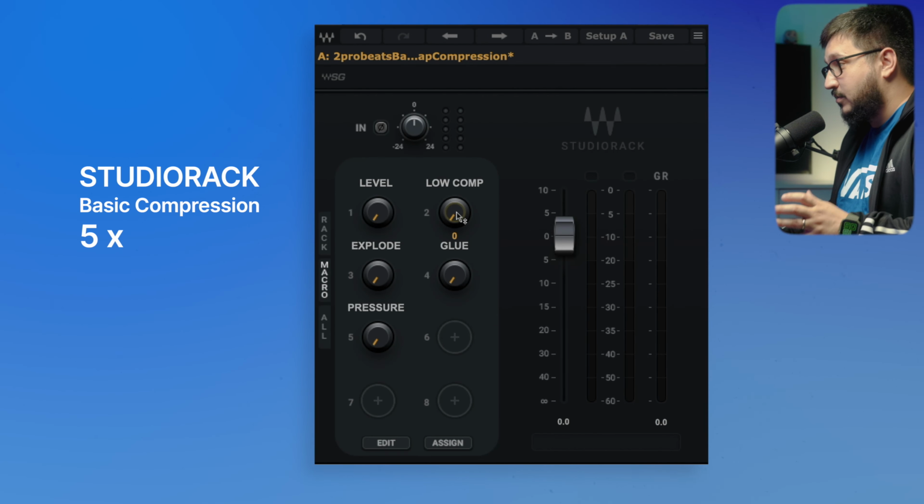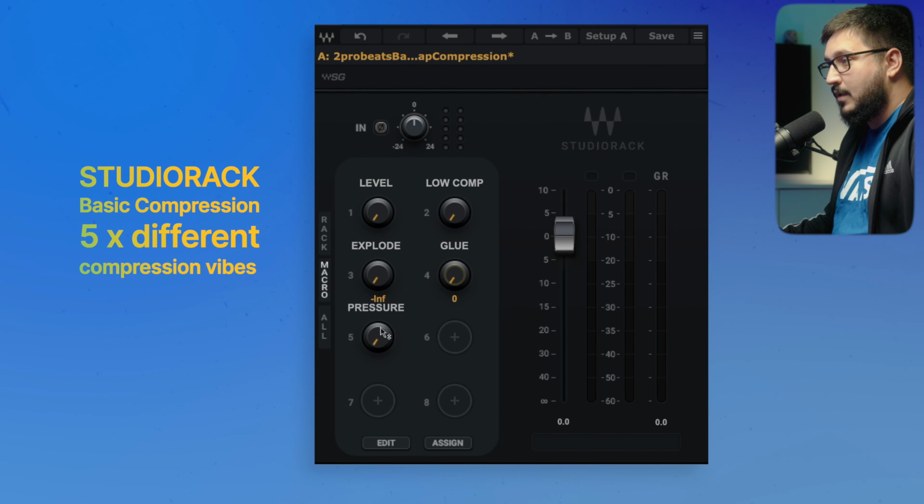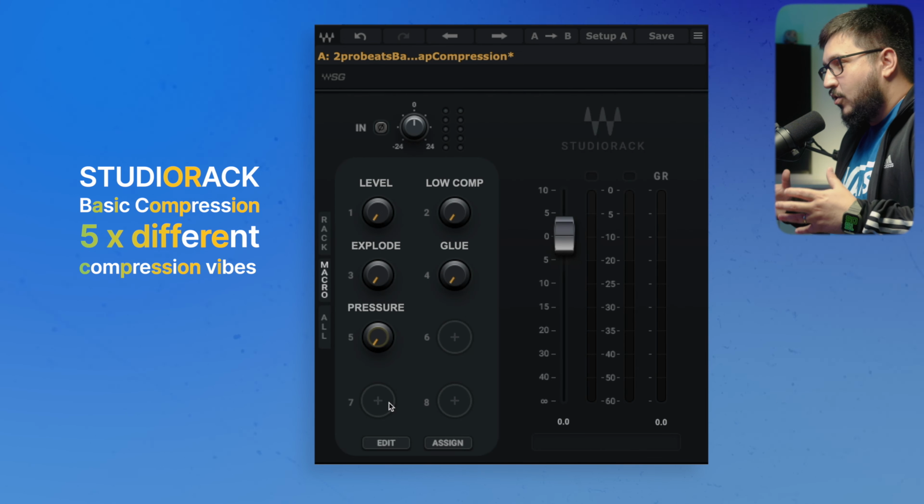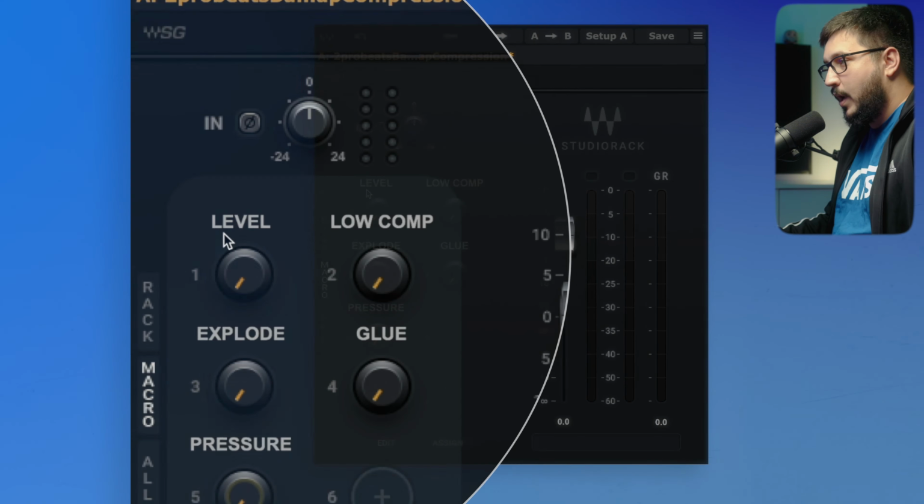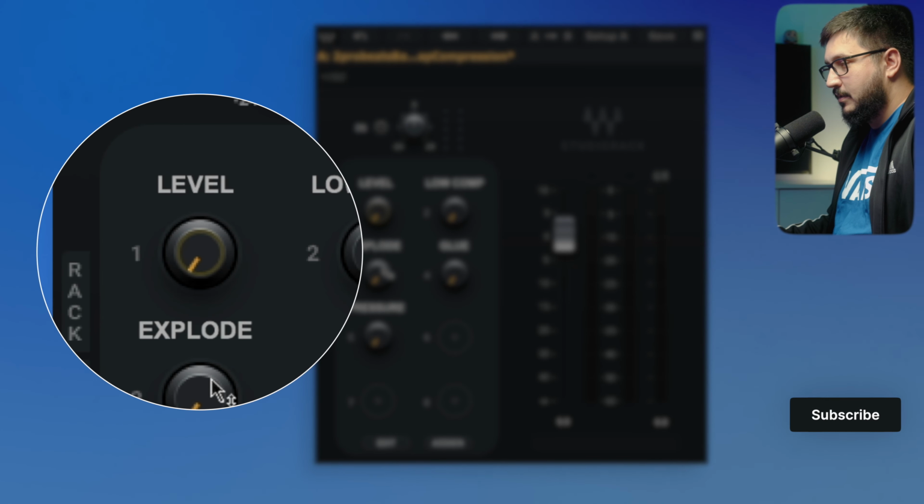As you can see, I have StudioRack loaded and we have 5 different, let's call it compression vibes. We have level, that sounds like this.